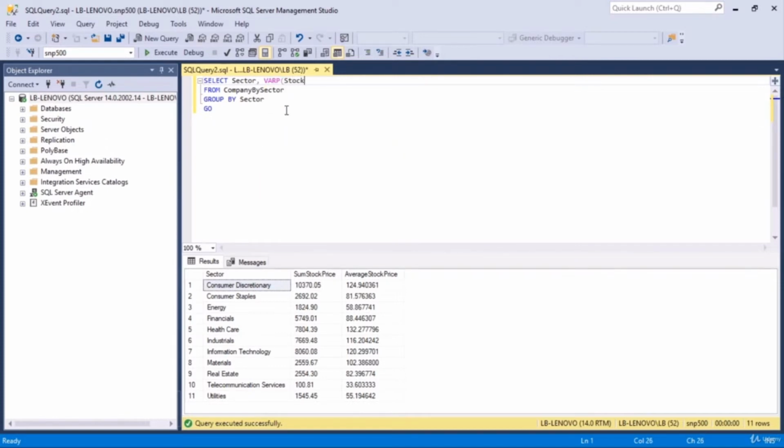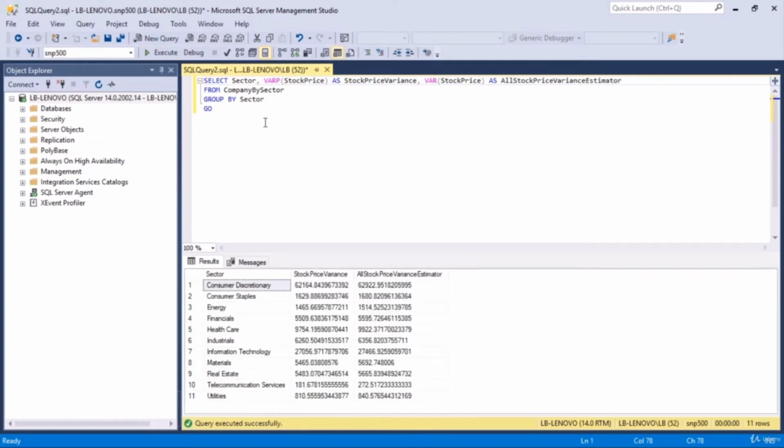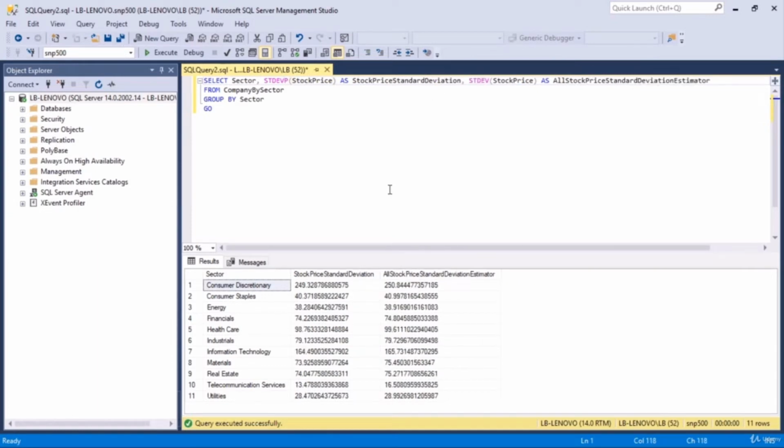Similar select statements with the VARP and VAR functions return variance and its estimator for the stock price variable. Replacing the functions for variance with the functions for standard deviation, we calculate standard deviation and its estimator for the stock price. The reported values are grouped by sector in the same manner as previously.